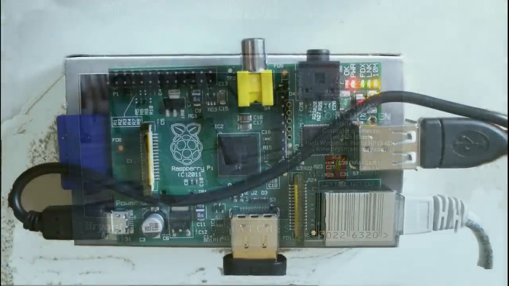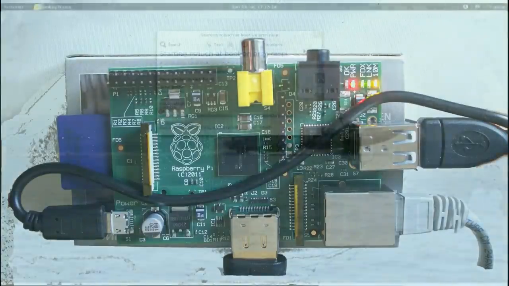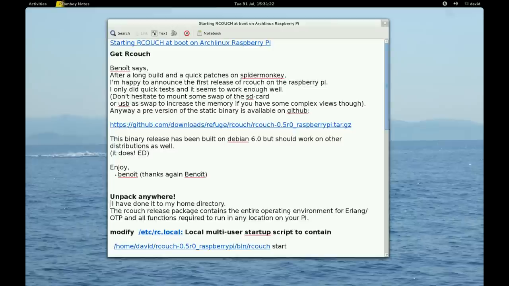I have just completed the task of setting up a Raspberry Pi to start Rcouch at boot. This procedure enables a standard Raspberry Pi to be very quickly set up with not only a high-performance SQL-less database and a web server, but also to equip the Pi with the cross-platform high-performance Erlang language and Open Telecom Platform, or OTP, environment.